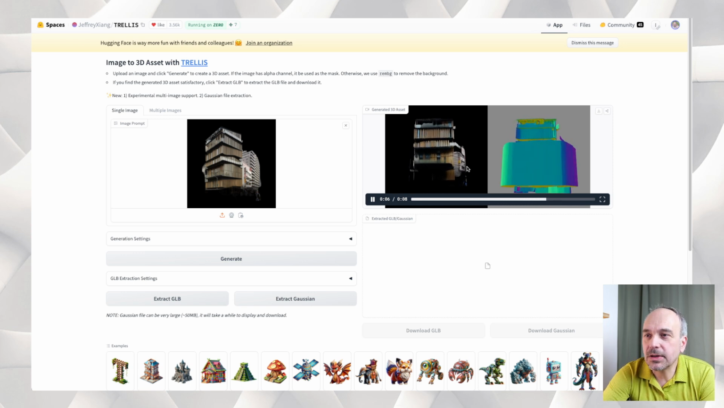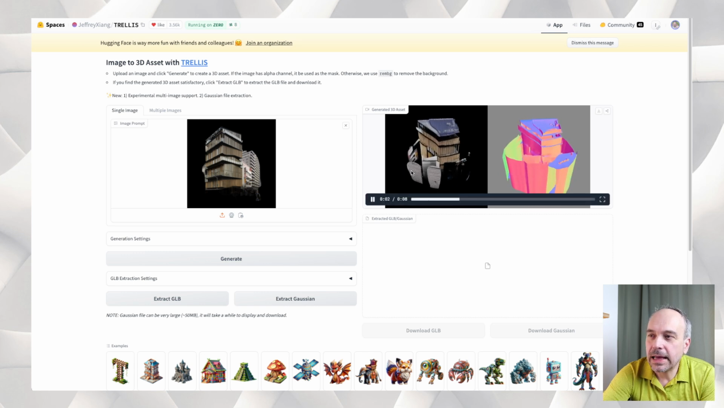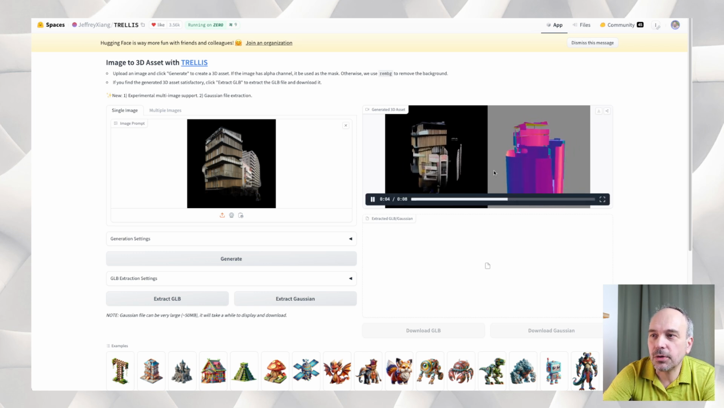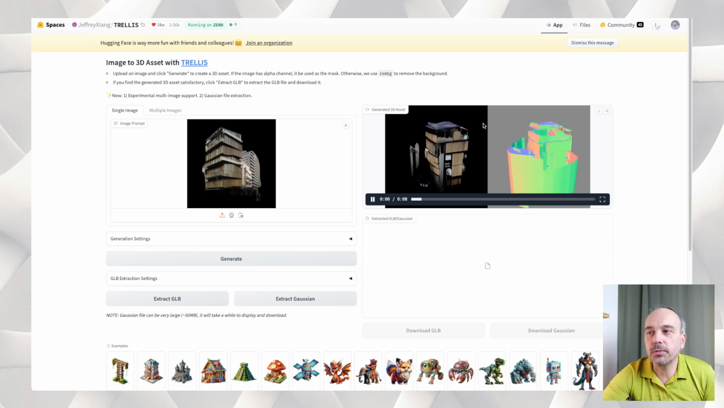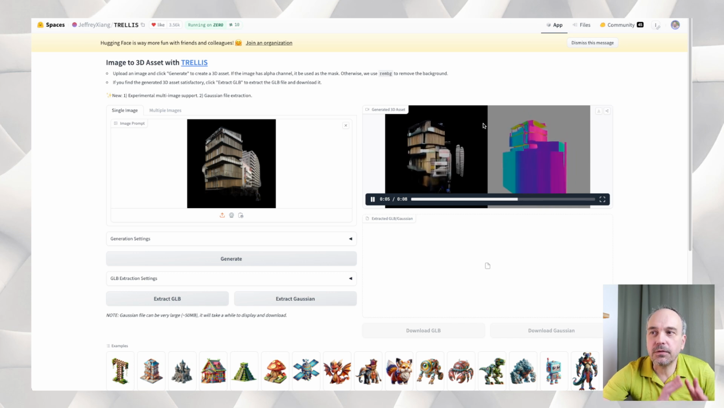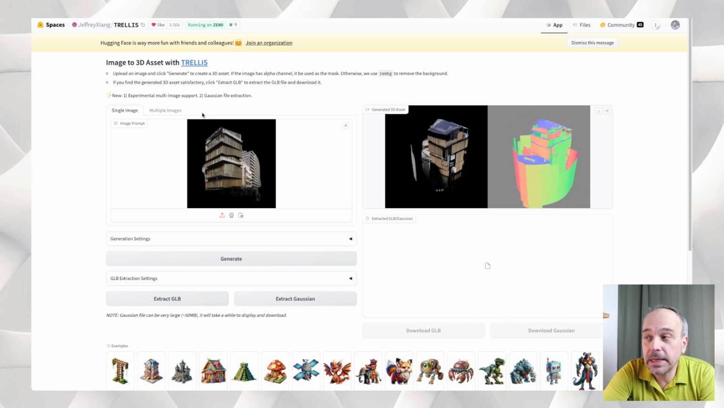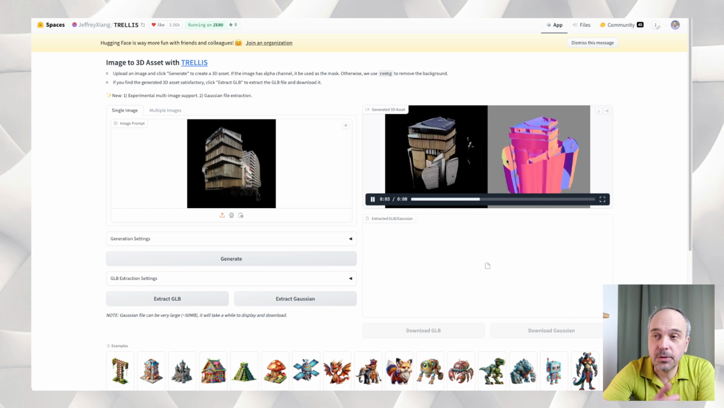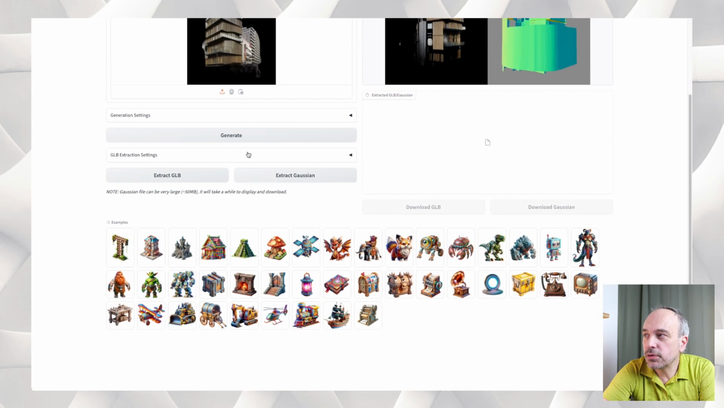So it interpreted the facade of this building as something curvy, which is not really true. But I hope you understand a little bit how this model works. It interprets the 3D scene from an image. So the better the image is at the beginning, the better the scene will be, of course. Now we need to generate the 3D itself.